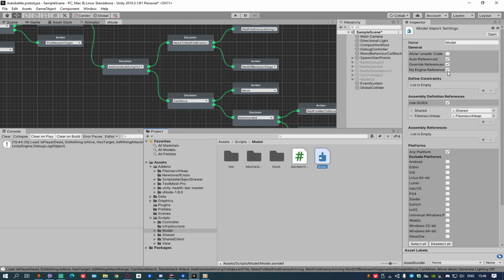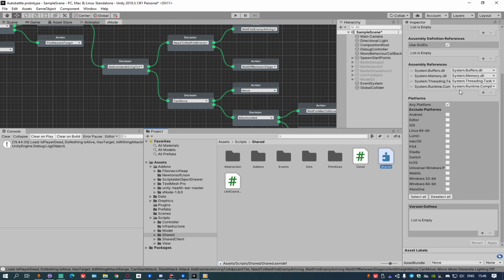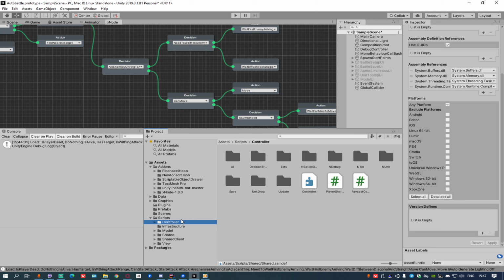The other good thing is that I toggled the no engine reference so that it doesn't reference anything, and I also override references so that I don't have unnecessary libraries, and I do the same thing for the libraries used by the model so that you can see that I'm using only the necessary bits. So it is just good, and when I move to the server, it will just work.